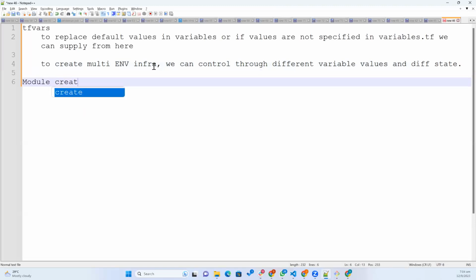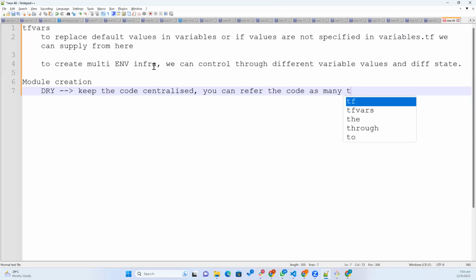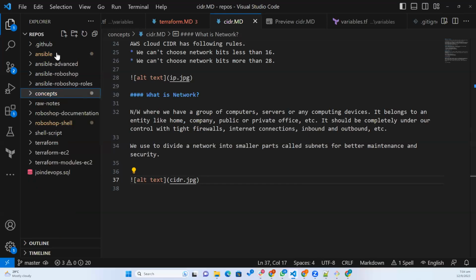It is based on the principle DRY: don't repeat yourself, keep the code centralized. You can refer to the code as many times as you want. Yesterday we have seen a simple example using EC2 and security group, right? The keyword is very simple.